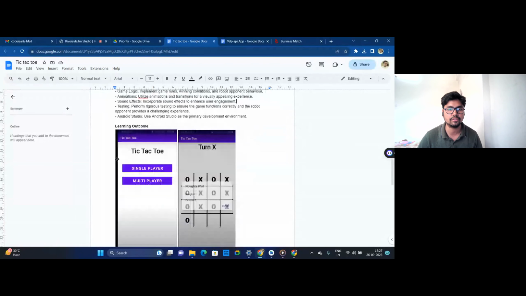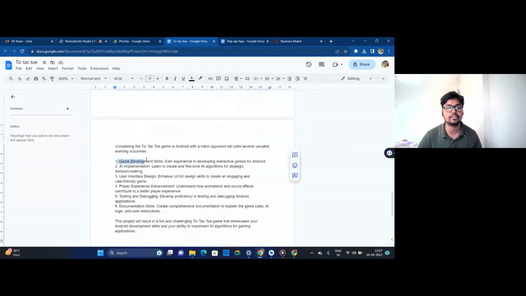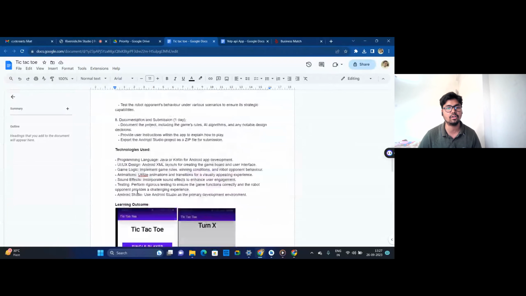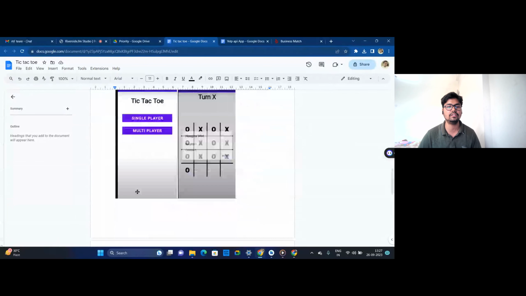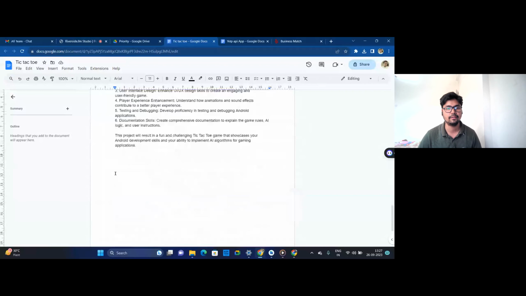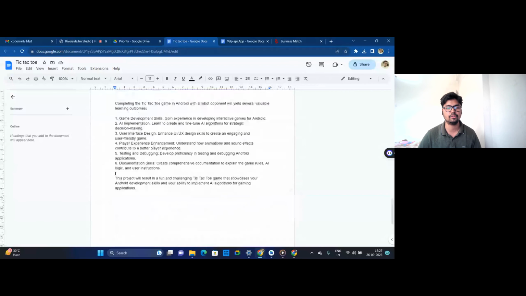So what are the learning outcomes? How do you learn? You can learn game development skills, AI implementation, user-friendly design, and the player experience. These are the learning outcomes. When you create this project, you can get a lot of things to learn. These are the things that you basically learn in the application. So that's all about the project.